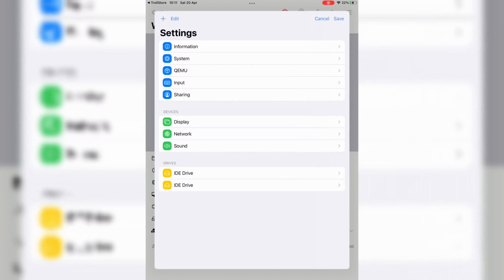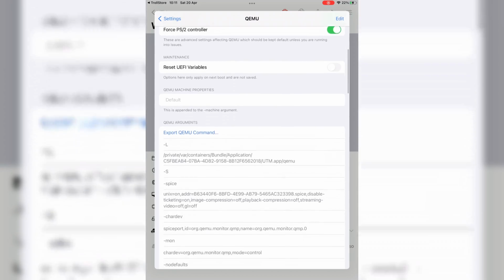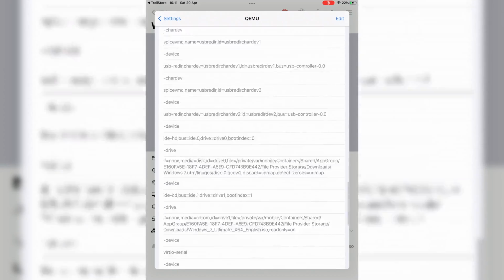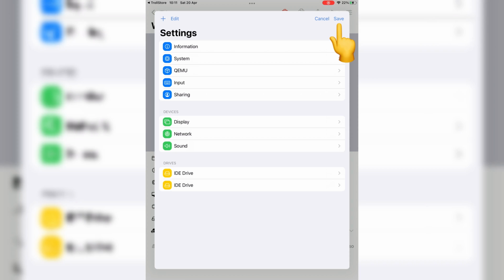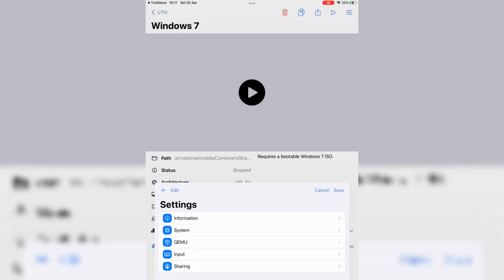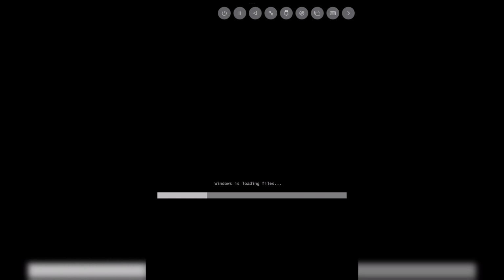Now in the settings, we need to disable the UEFI boot in the QEMU settings. Now go back and save the settings. That's it. Now simply hit the play button to run Windows 7. As you can see, Windows is loading files now without any error.